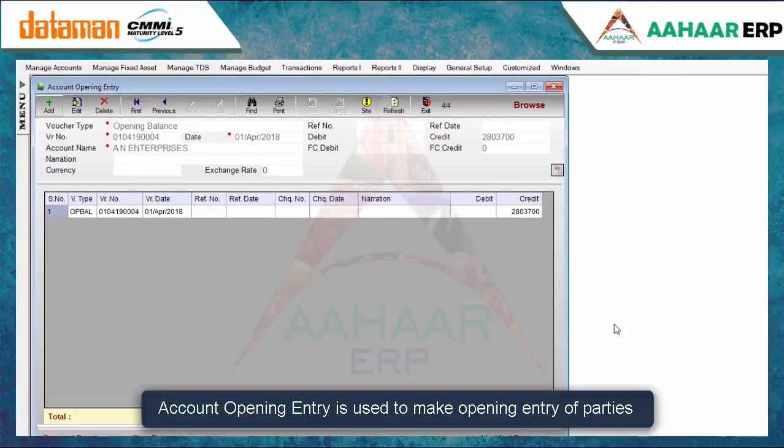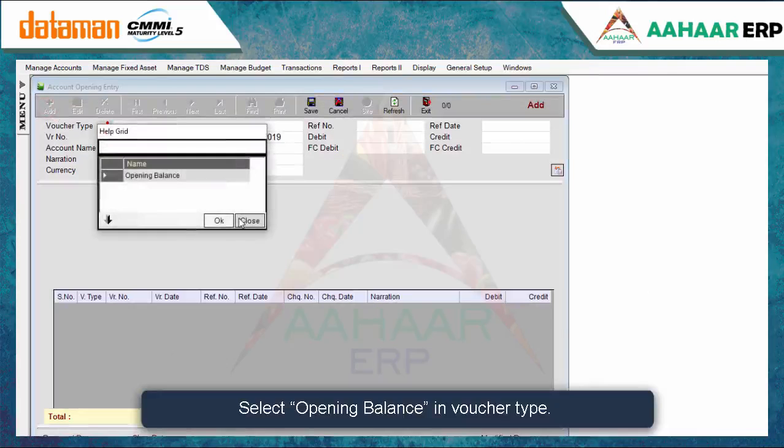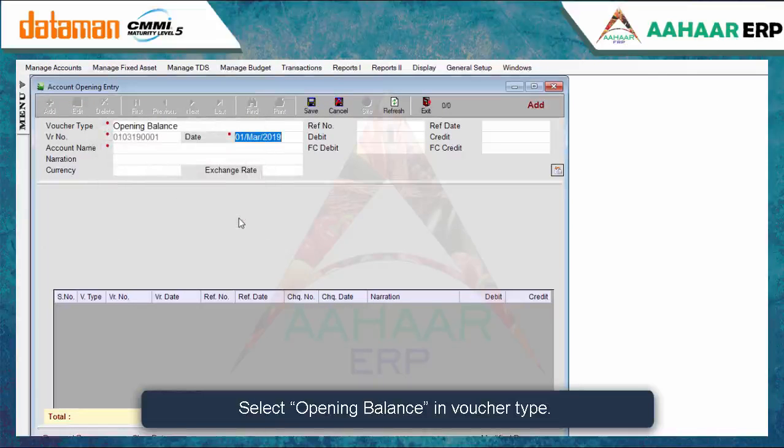This form is used to make opening entry of parties, where we put opening amount as credit or debit of parties with a reference number. These opening balances also reflect on bank book register as an opening amount. Click on Add button. Select opening balance in voucher type. Voucher number, system will generate automatically. Enter date.